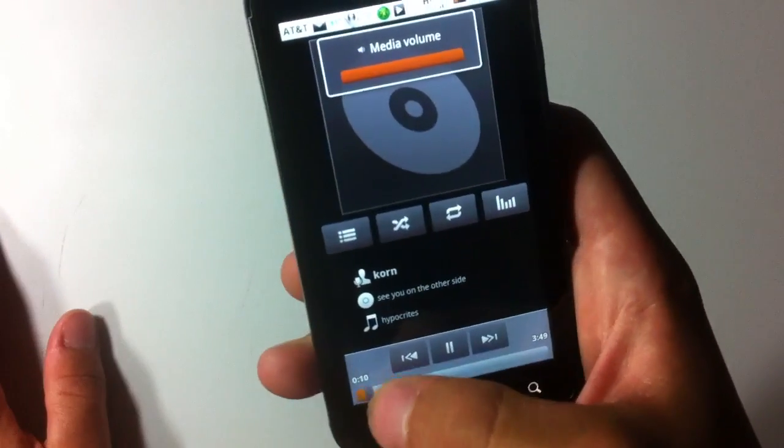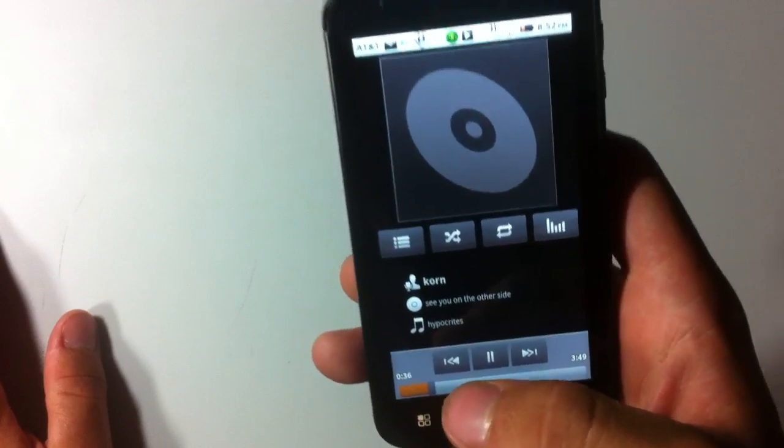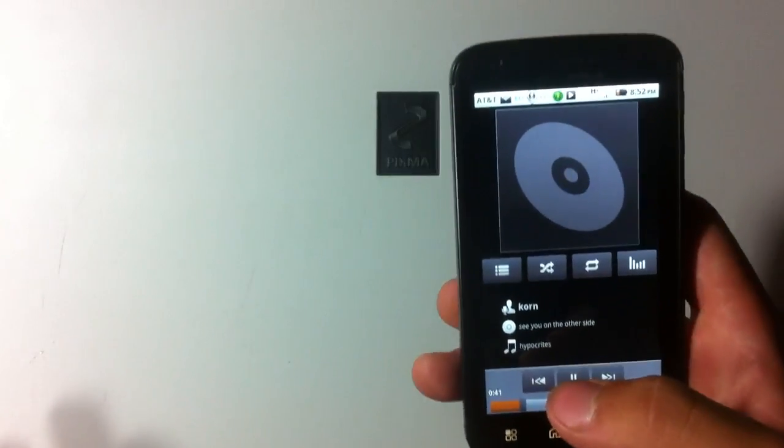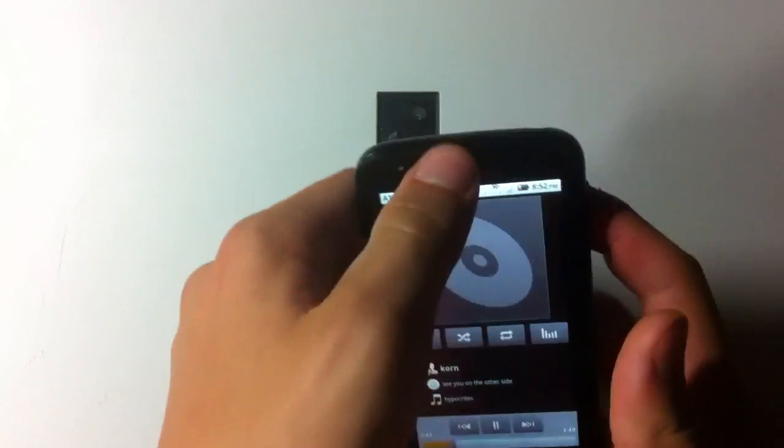I'm going to fast forward. Yeah, there's very clear and high clarity sound, as you can see. The speaker comes out of here, and there's one on the top it comes out of.